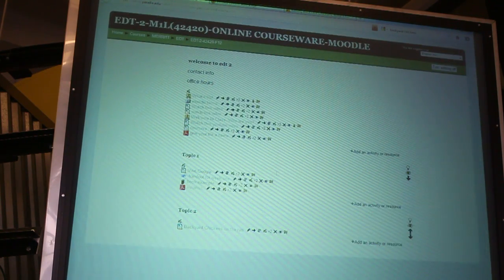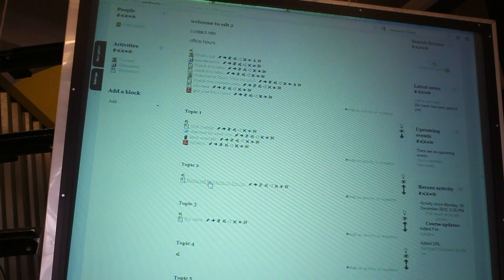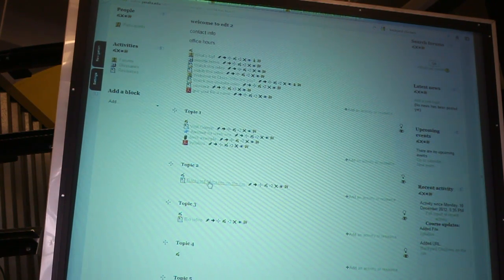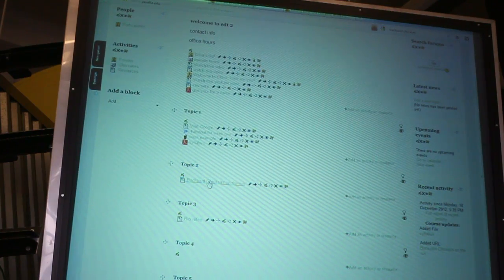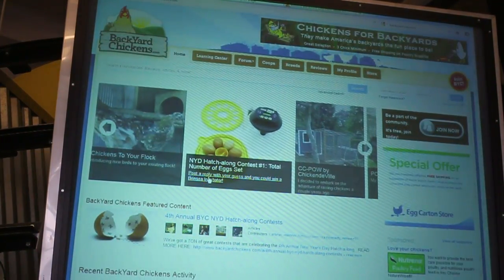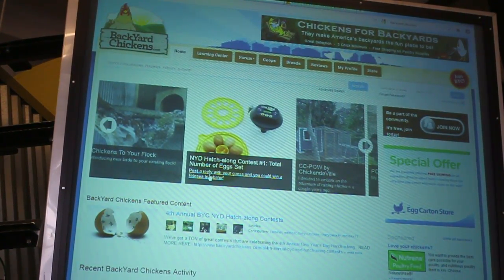And then save and return to course. And then I'm going to click on my link. It should just open the web page. Yeah, there it is. Okay, so you have to choose open.